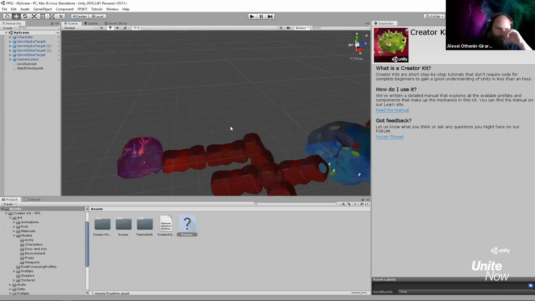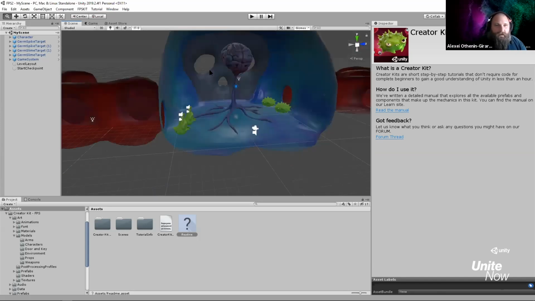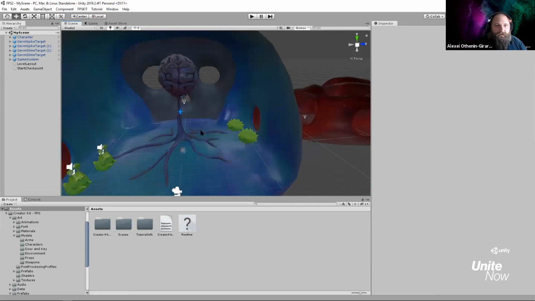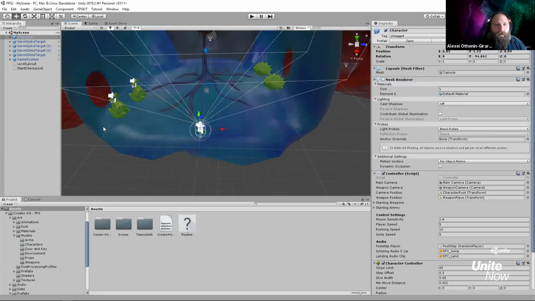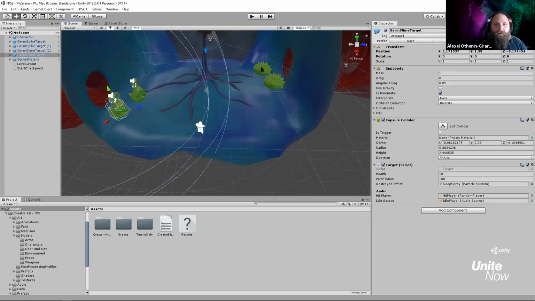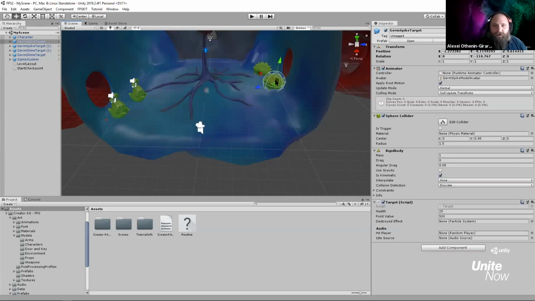So yeah, just a brief review of what we did last week. Again, here is our level layout. Right here is our basic character. We have enemies that we put into the scene over here. These are our germ slime targets. And then we also made these germ spike targets.